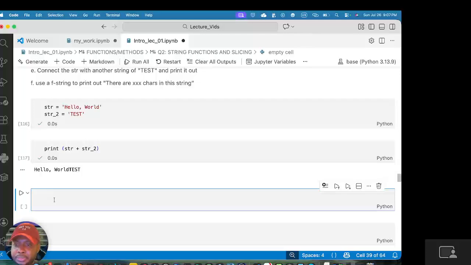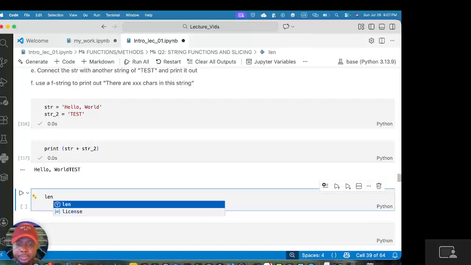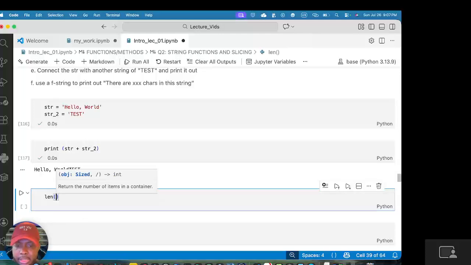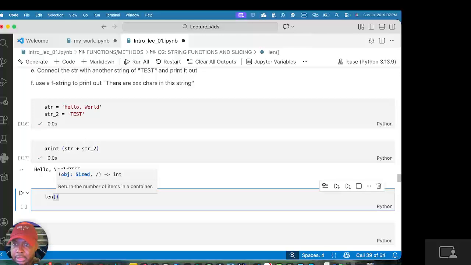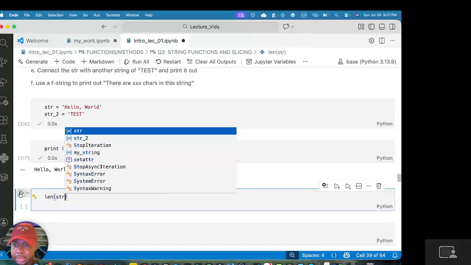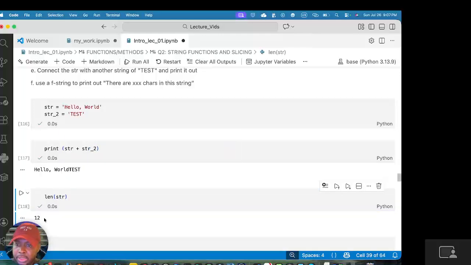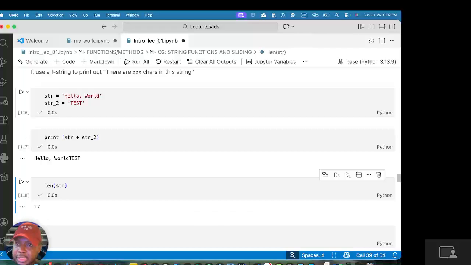So let's use f string. For you to check the number of characters, you use the function called the len function. So you say len, and which variable do you want to check? You put the variable, len str, which is string. You run the code. So it tells you that there are 12 characters in this, and if you count it, you find out that there are actually 12 characters in this string.